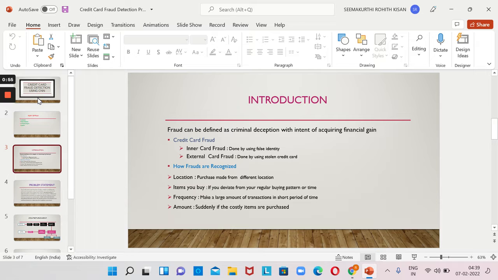And also we are going to know about how frauds are recognized. It can be recognized through location, items you buy, frequency, and also amount.